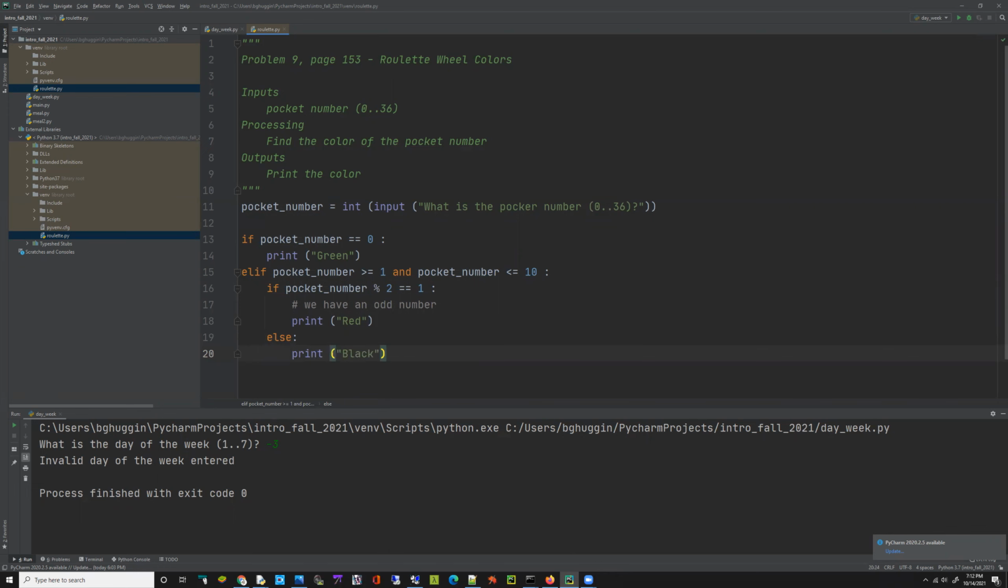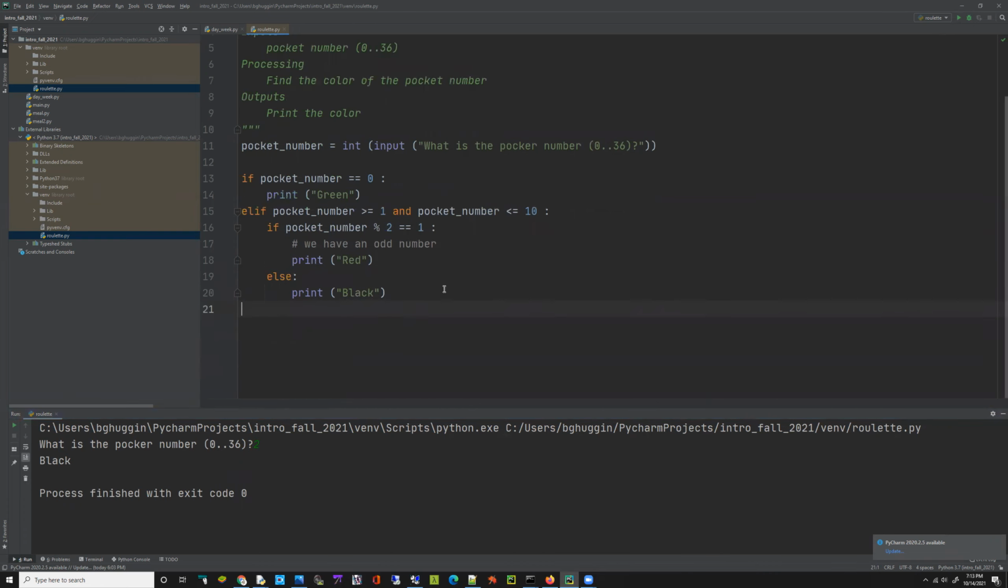Okay, so let's test this now to make sure that it's working up to this point. What is the pocket number? 0. Green, okay? That's what we expect. The pocket number is 1. It's supposed to be red. Yep. And if it's 2, it's supposed to be black. And so it's working up to this point. So now it's just a matter of adding the other tests for the other pocket numbers.